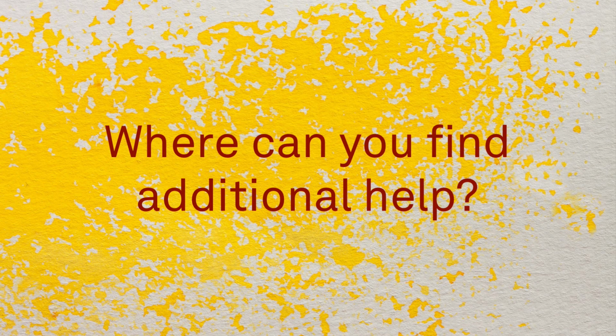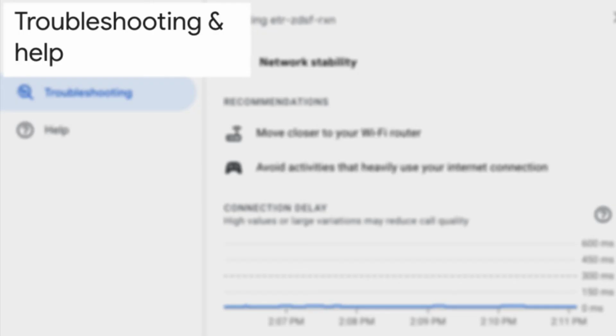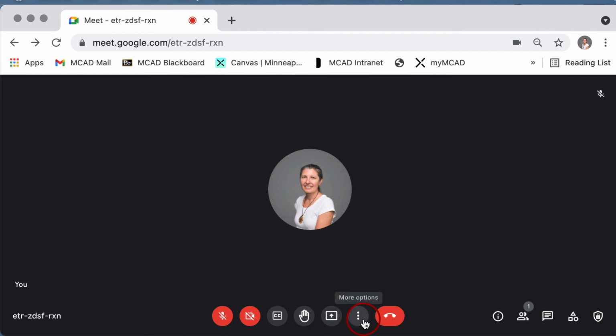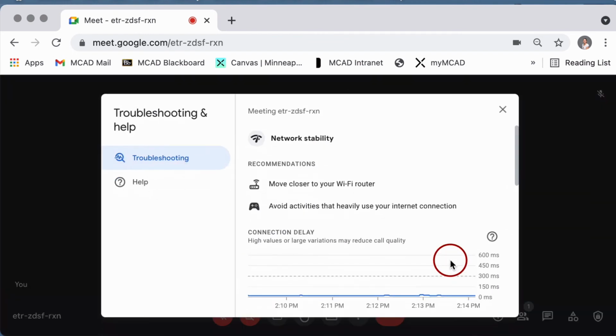In this video, we have listed a few recommendations to help you with technical issues in Google Meet. But where can you find additional help? Google Meet has recently introduced a new feature that provides additional resources for you, the Troubleshooting and Help menu. It's located in the More Options menu, and it is organized in two separate areas, Troubleshooting and Help.